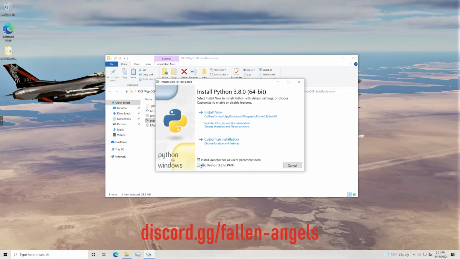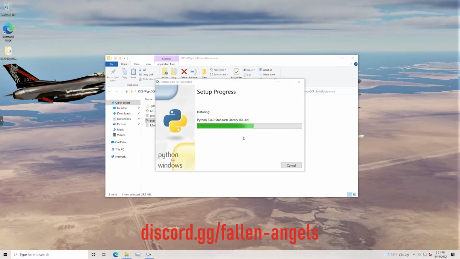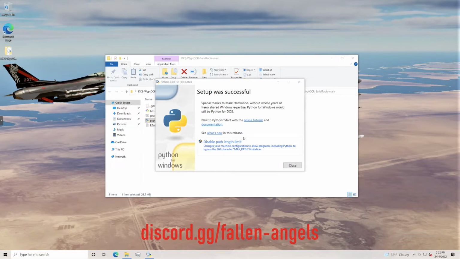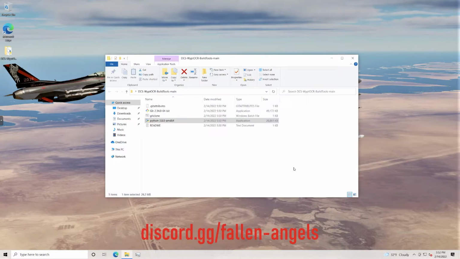It's very important here. We must check this box to say add Python 3.8 to path. If you don't do this, it's not going to respond correctly with some of the modules we're about to use. From there, you can hit install now. From there, go ahead and disable the path length and hit close.